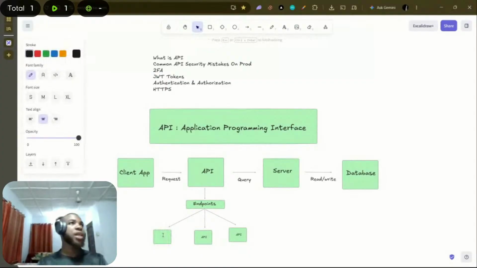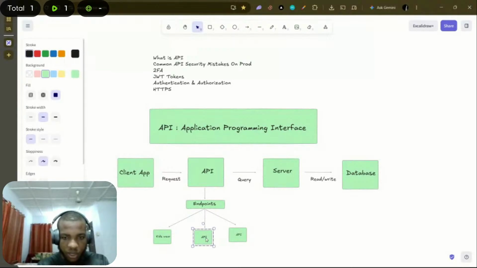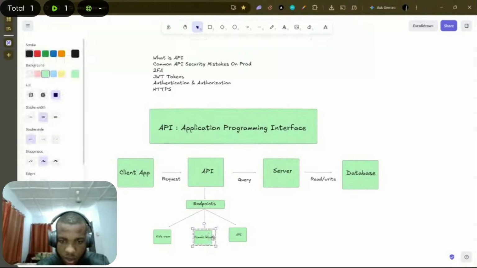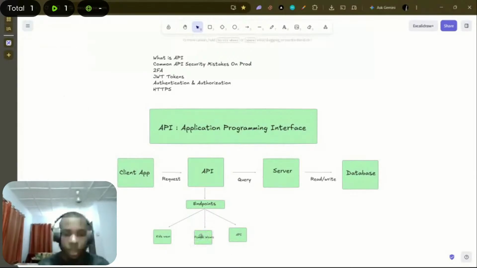These endpoints might specialize in, say, kids wear, for example. Then this particular endpoint will specialize in female wear. I'm telling you how these endpoints are going to be working. So I need to ungroup this, so I can fit this in.